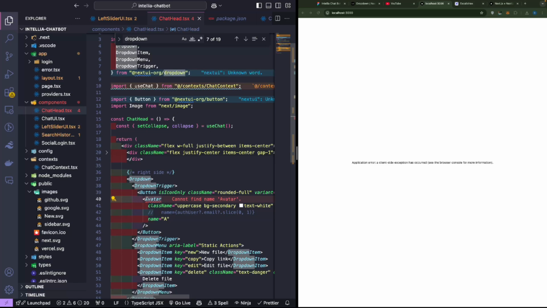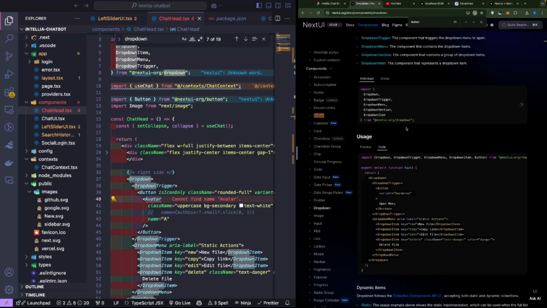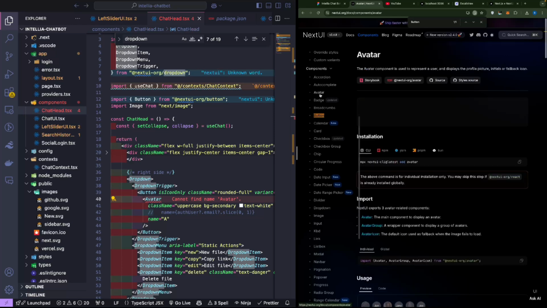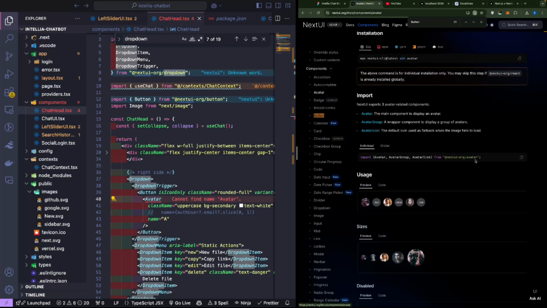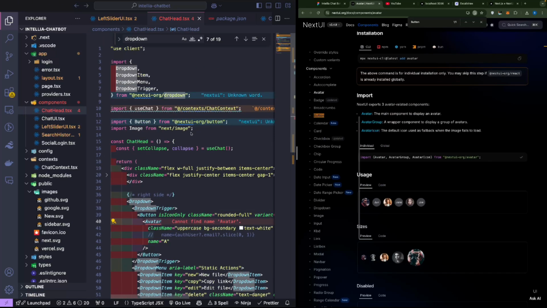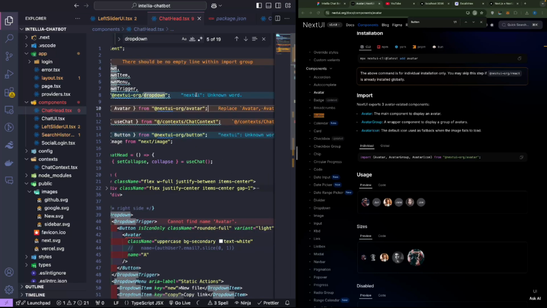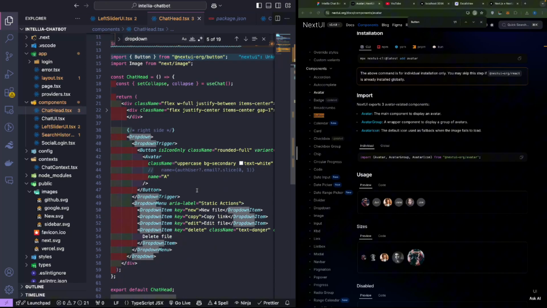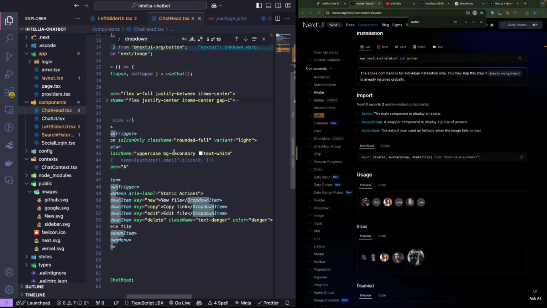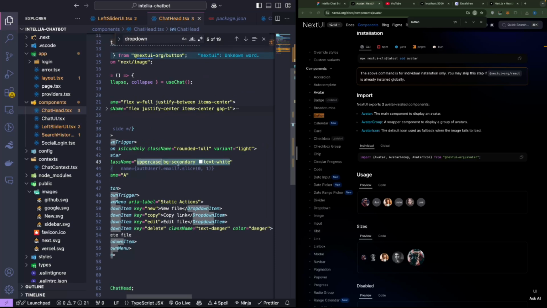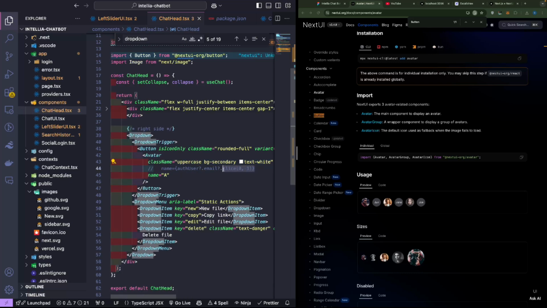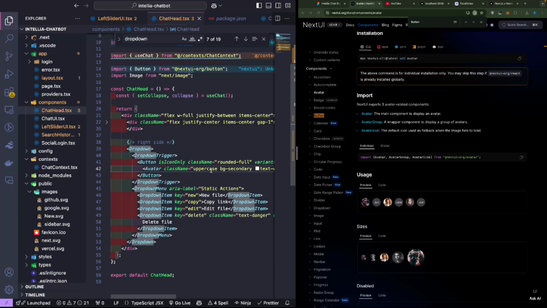And then we need to bring the avatar, so it doesn't automatically install it. So I'm going to bring that, let's see, like this. I'm going to copy this and paste it down below. We only need avatar from that. And pretty good. It should be uppercase, BG should be secondary, and text should be white. And then when we integrate it, at that time we need to get this data from the user's name.